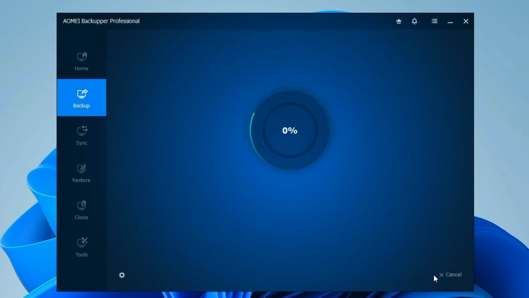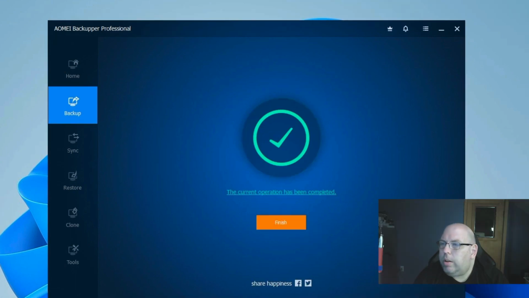And this should move a little quicker than doing the image type backup. But I'm going to go ahead and pause this. This time I will let this run to its finish, and then we will talk through a few other details and wrap this up. Okay, so we've wrapped up the file backup.